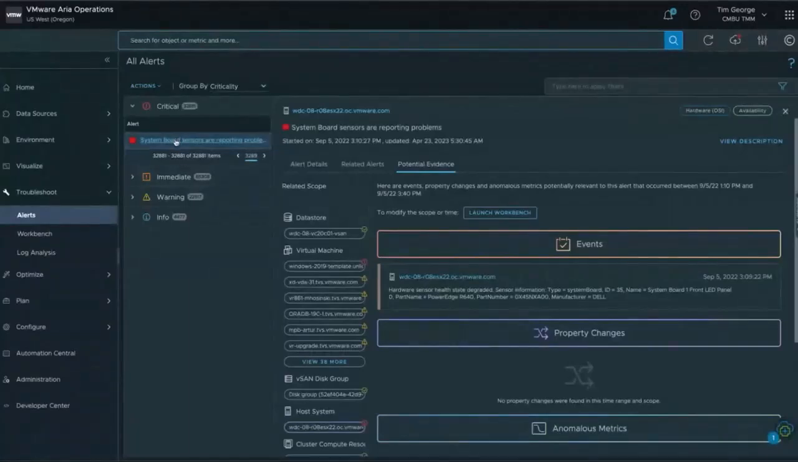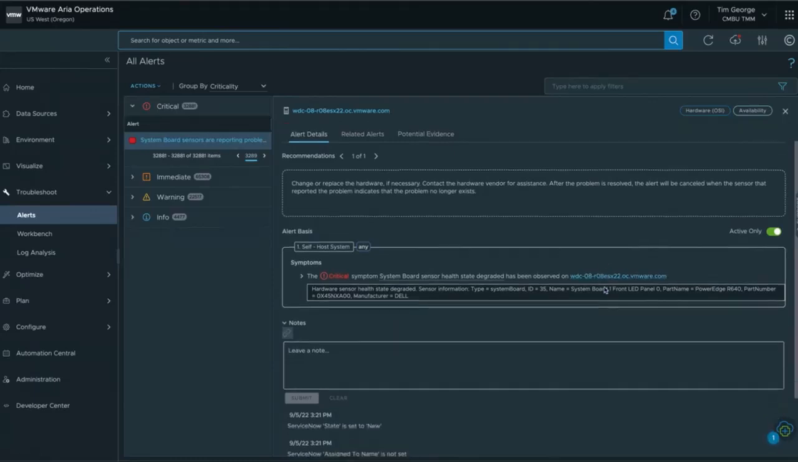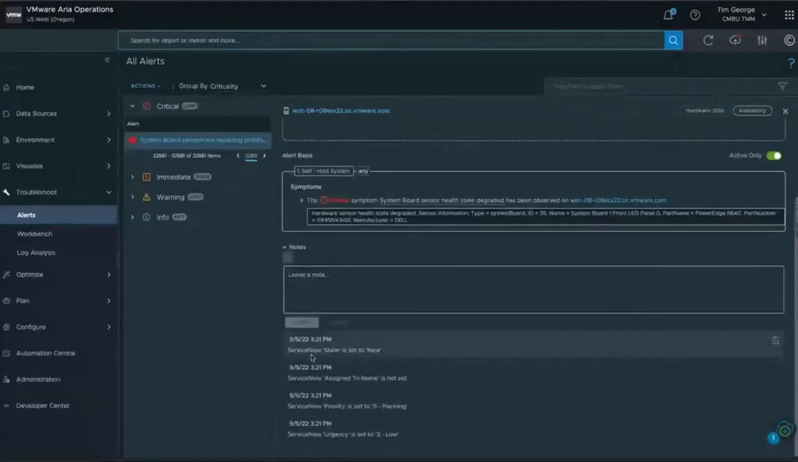But alerts are pretty straightforward. We can jump to these specific objects if we wanted to. It looks like that's on a VMware host, so we could go in and jump to that host if we wanted. We can see that we have a connection with ServiceNow set up.